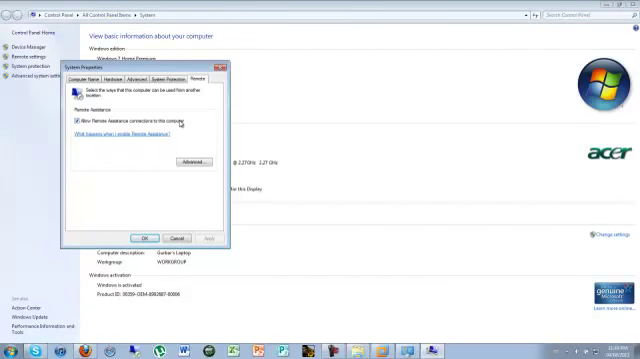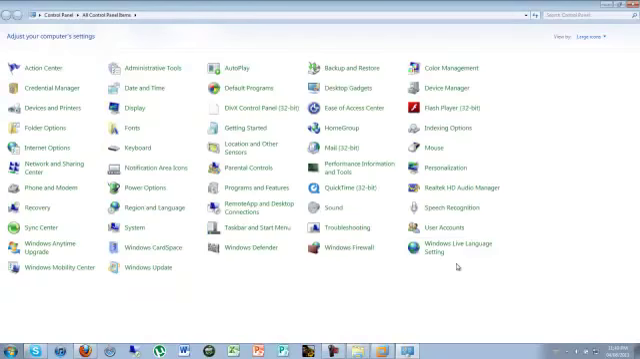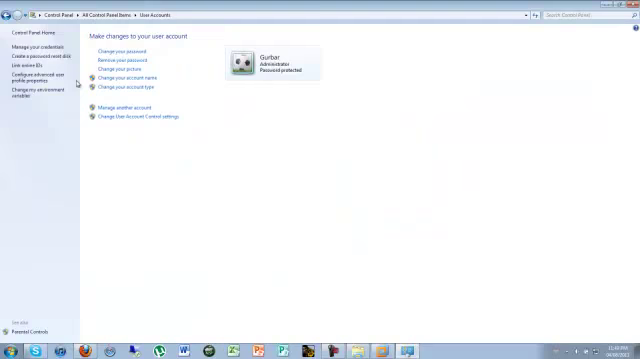You cannot take remote assistance because this is a laptop and I'm on Wi-Fi, so it won't work. But if you have a PC, you will have more options over here. So you can go OK. This should be checked, and OK. Now you can cross that. You go in Control Panel, User Accounts, and Manage Another Account.